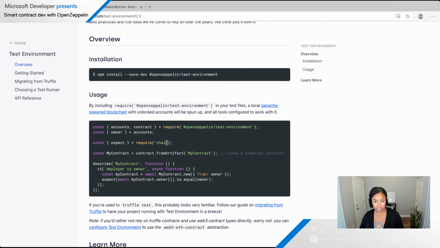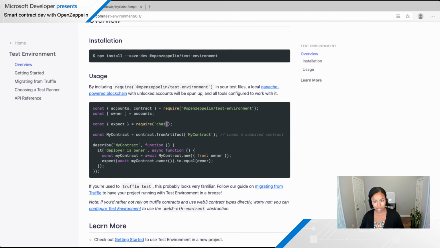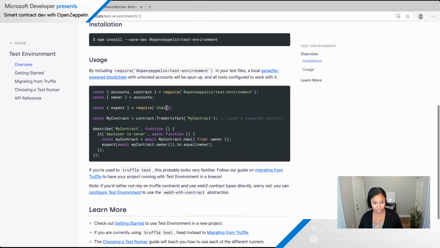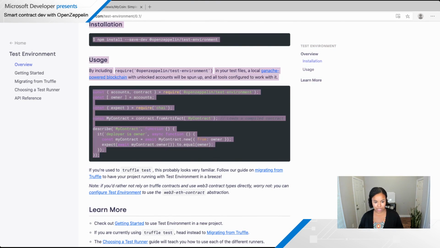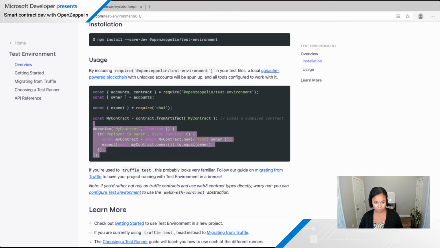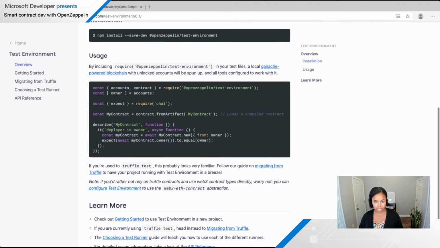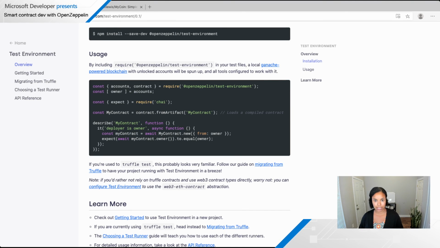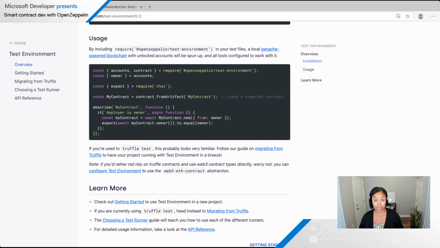I could also use the chai assertion library in addition to that test helpers library that I was using. And you'll even notice the syntax for this test is a little bit different than what I was doing. So this is a very pure Mocha test as opposed to just the JavaScript test that I was using without the Mocha library.